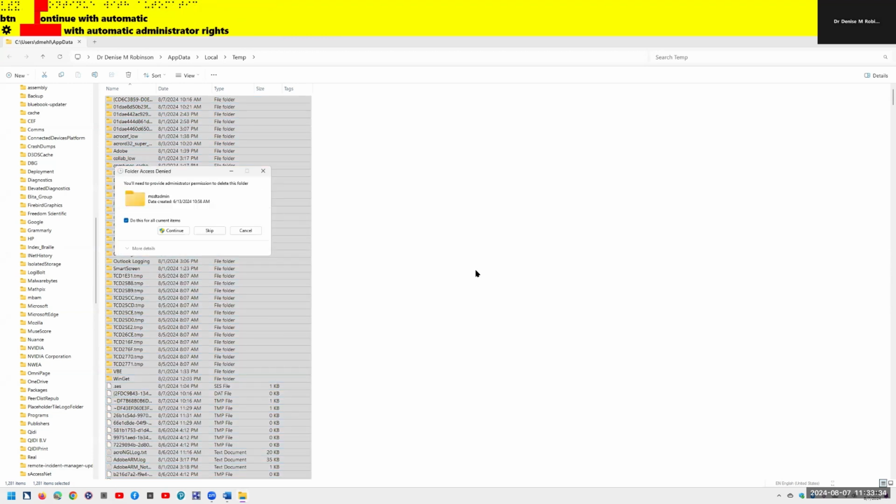Preparing to delete from temp. Continue with automatic administrator rights button to activate. Press space bar. Okay, so my Alt D is automatically selected because my computer has already learned from me. That's what I'm going to select. I'm going to Alt S to skip. You can Alt C to continue, or you can just tab to it. So I'm going to do it the long way.